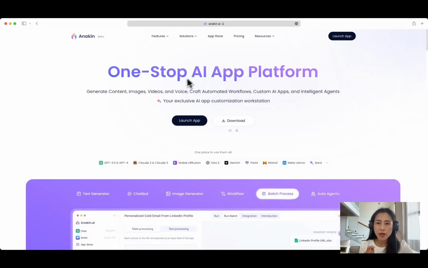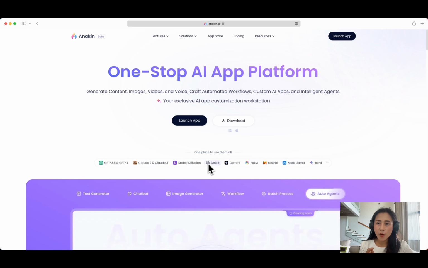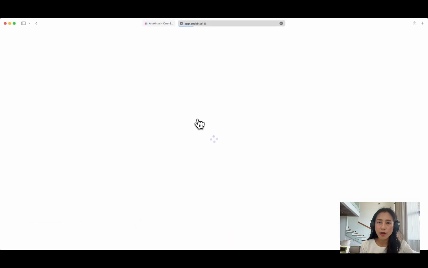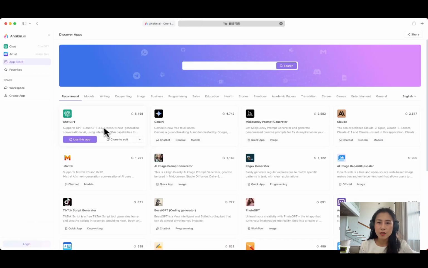Head over to Anakin.ai, which can help generate content, images, and voices. So when you click Launch app, you'll see thousands of apps. So we focus on the Quick app.